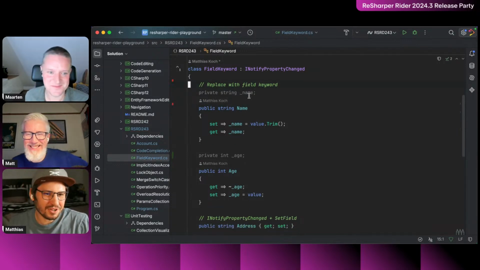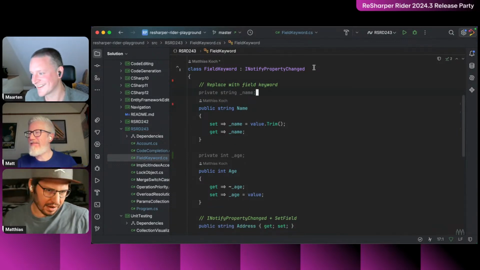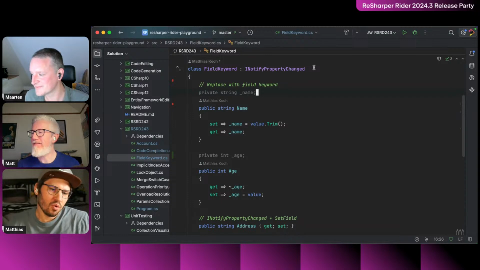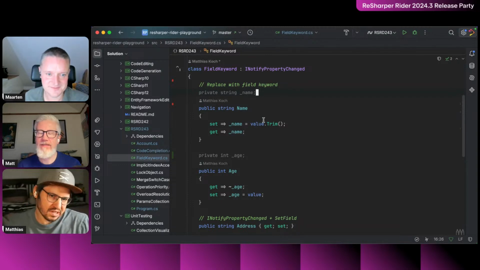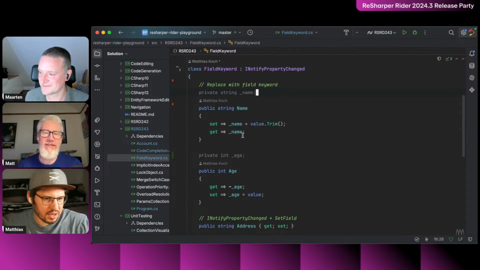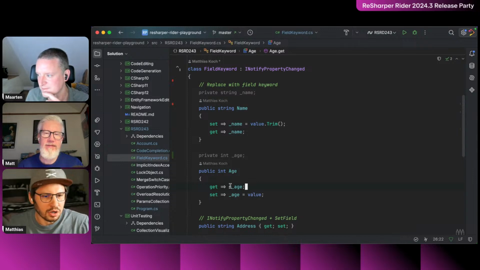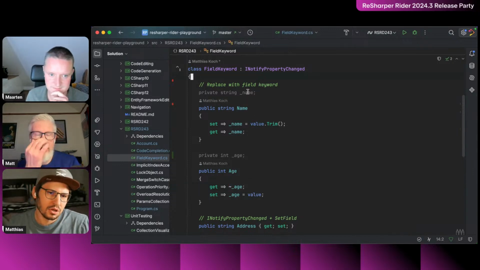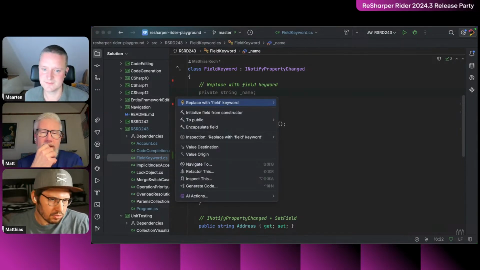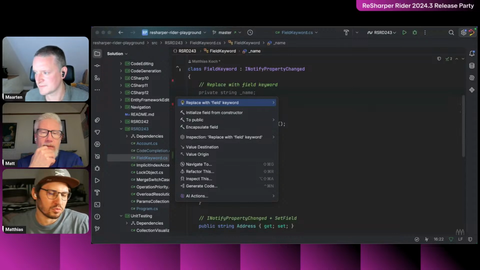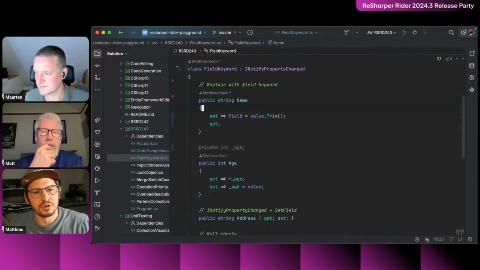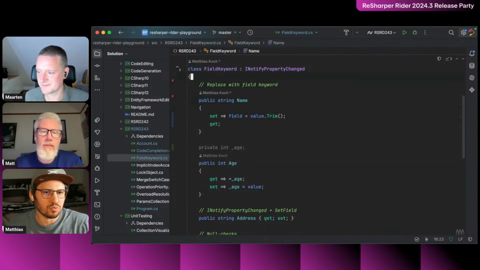Okay, about the field keyword. So you probably remember every time a property was doing a little bit more work than just assigning things or returning things, then we had to introduce backing fields for that. Yeah, even for something as simple as adding trim or negating something. Okay, now we can use the field keyword, and Rider will happily offer that. So now you can see backing field has been removed.